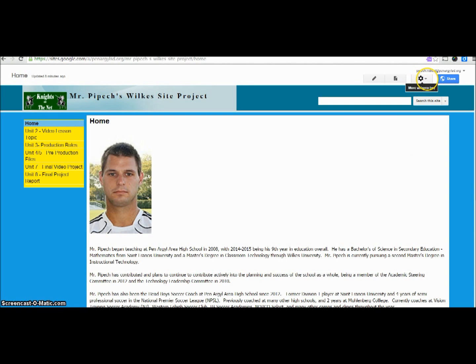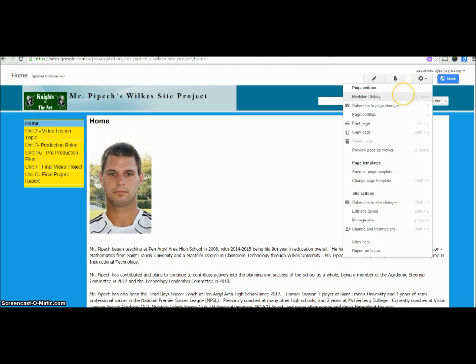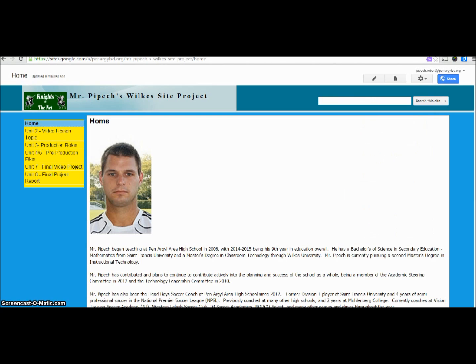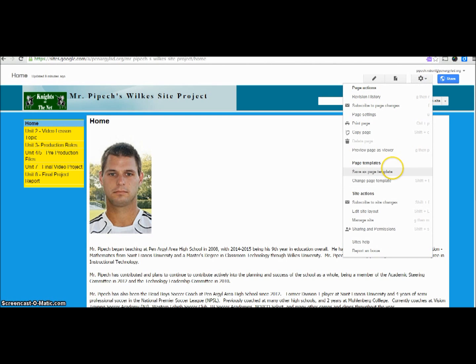This button here for more actions does a lot of different features for Sites. Revision history allows you to go back to a previous version that you would maybe like better if you didn't like the way you did something. You could view the site as the viewer. You could choose from certain page templates for your web page, or you could save a certain page as a template if you plan on using it again and again in the future.